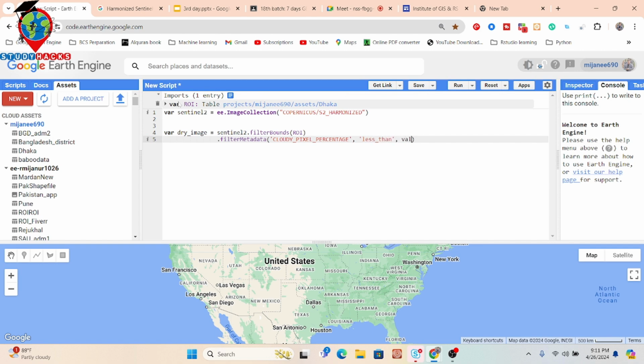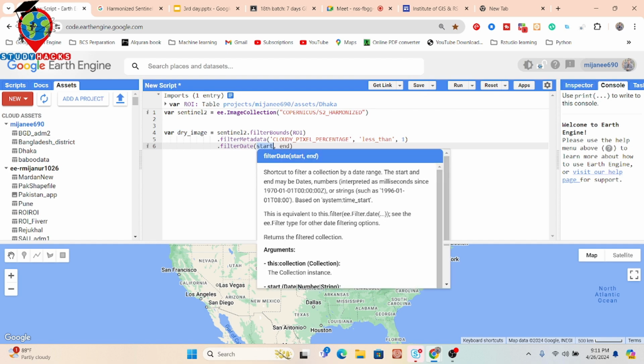Suppose I put the value as 1. So this time, I choose only those images which have less than 1% cloud cover. Further, I want to choose a time period, so I put a filter date function for the summer season. Suppose I put the summer season for 2020.